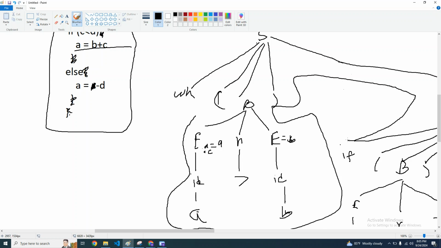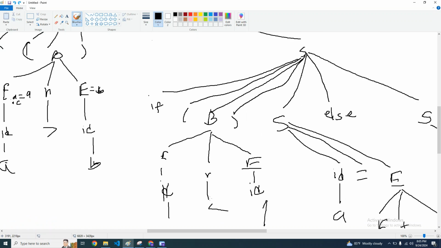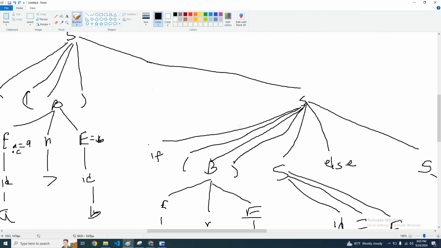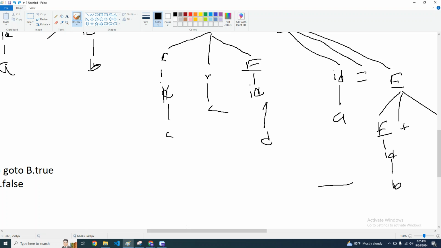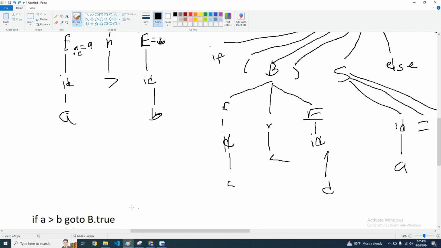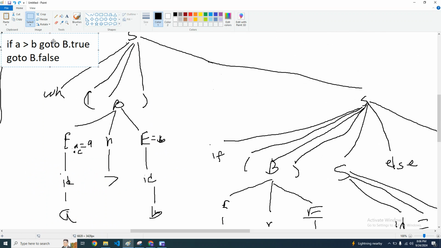Okay. So this is the if part. Again, you see, after this, E dot address will be C and E dot address will be D, and E dot code will be empty. So for this part, we'll again need to generate code. Sorry, so this is basically B dot code. Let me write. So B dot code is equal to this.